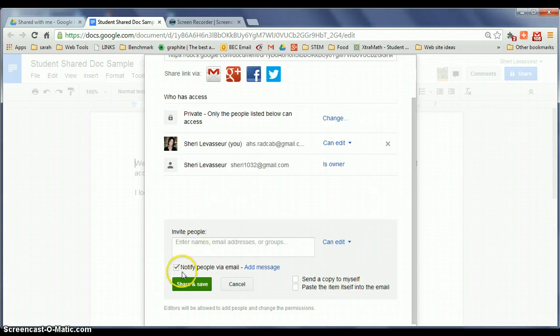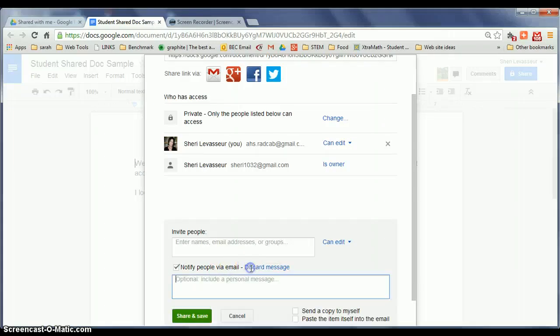If you have this box selected, they will get an email invitation into their student Gmail account telling them that they've been invited into this document with a direct link. You can add a message, maybe you have some directions or a little note welcoming them into the document. So then you just click Share and Save, or you can cancel out.